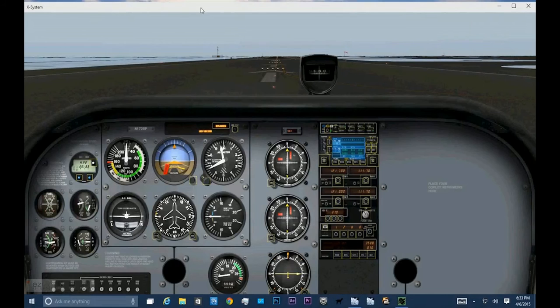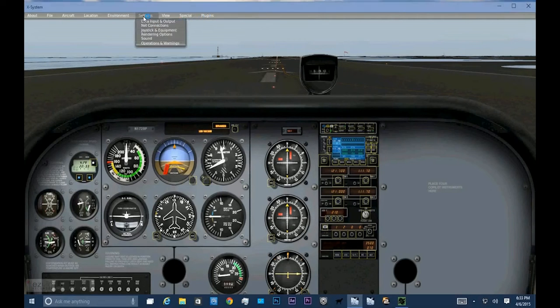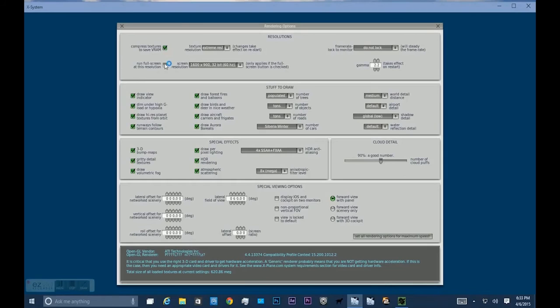Okay, so now I'm open in X-Plane. The first thing you want to do is go into Settings, Rendering Options, and make sure that Run Full Screen at this resolution is not checked. If it is, go ahead and uncheck that. It's going to be a problem if you do check it.